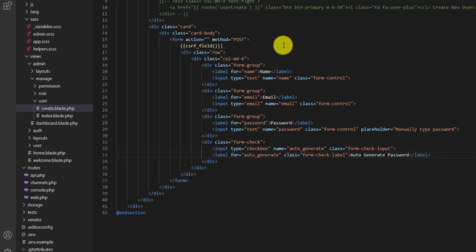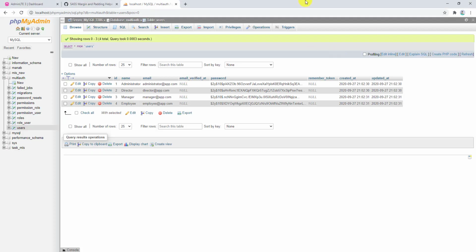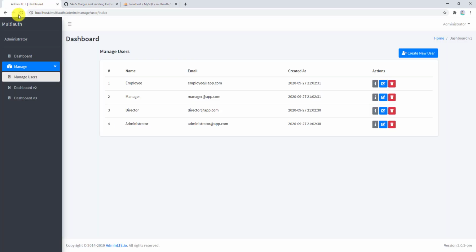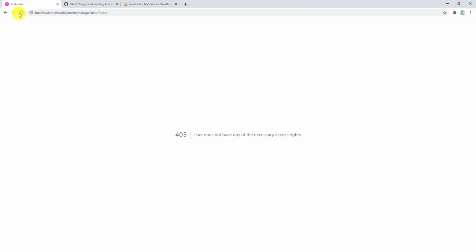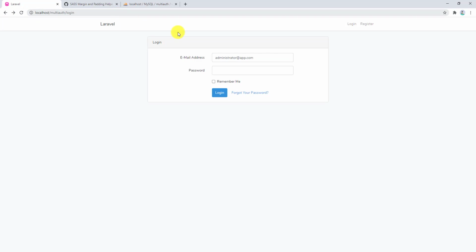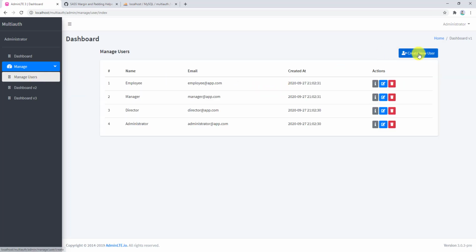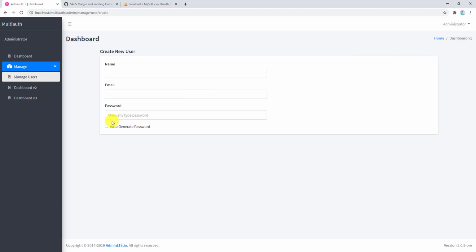Let's see how it looks like. So if I go to the browser and get in here and refresh, well, it's not working. If I refresh, yeah, let's log in again. So let's say password and go to this manage users, create new user, and yeah, this looks fine.